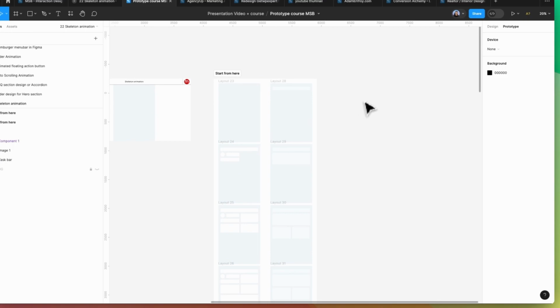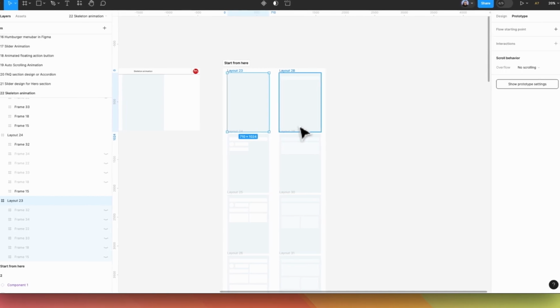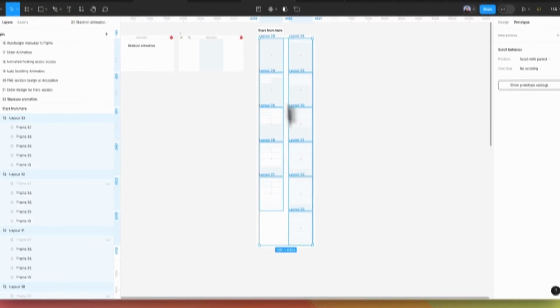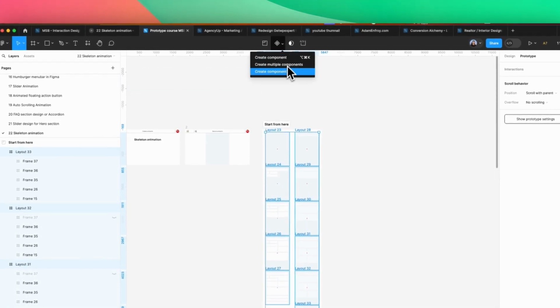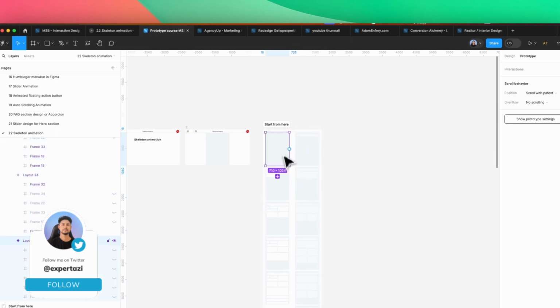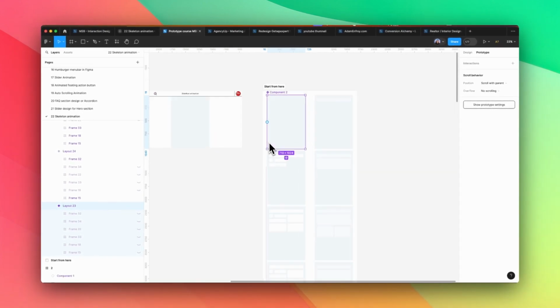Okay, so to start, you need to start from here. First of all, we just need to make all of them a component. Why am I making it? Because if I make a component, then I can reuse it in multiple places, rather than if I just keep it a normal frame, it's kind of hard. Normally I can do it that way, but I think a component will be better.